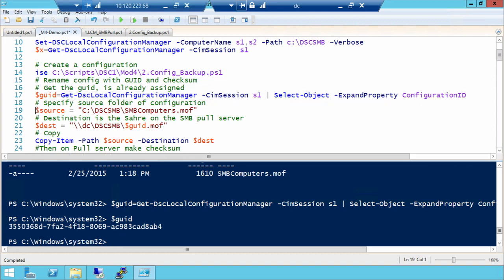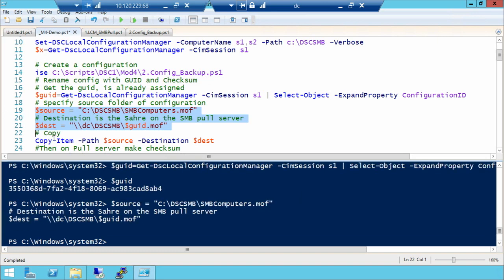Now I'm going to play a trick. That's not really a trick, it's just PowerShell. So the source path is going to be the location of that original MOF for our configuration. The destination is going to be the path to the pull server. And I want you to notice something: I'm going to take that GUID and make it part of the new file name. So we're going to do a copy process. Let me go ahead and get these two variables loaded. And now I'm going to copy the source to the destination, which will be out to that SMB share, and it'll create that file name.